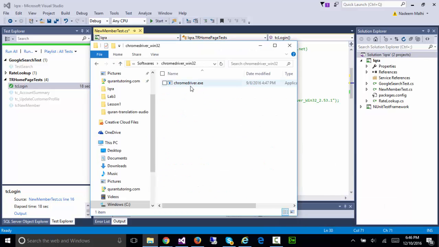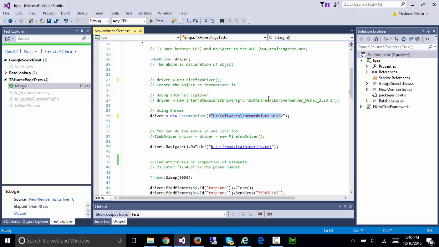So here, for example, on this C drive under softwares and the chromedriver_win32 folder, I have put the Chrome driver executable. So here you need to give the path of it. So this is the format you want to use. You have to put the at symbol, and then within double quotes put the path of that driver.